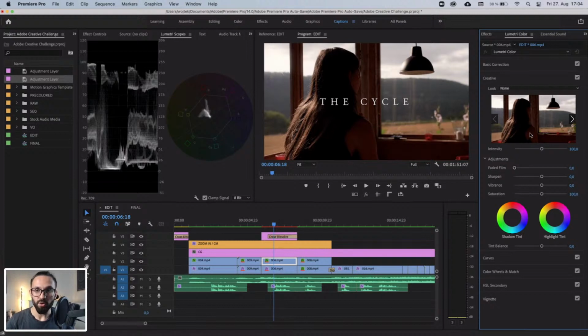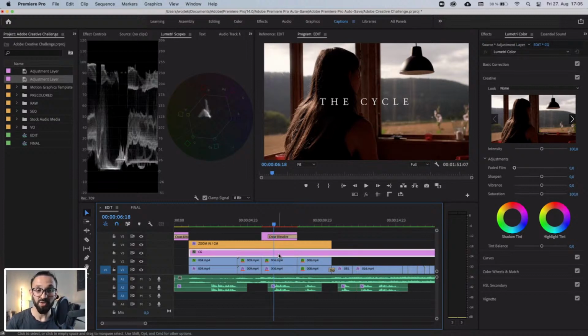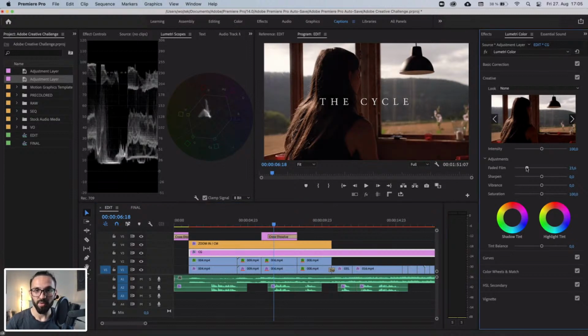Then you can go to the Creative tab and simply drag up. Excuse me, I've selected the wrong clip, I see. We have to select the adjustment layer, so that's important. And drag up the faded film slider. So what that does is basically it washes out our image a little bit. And this is very often perceived as a more filmic look. I do not go that route, but I do something different.